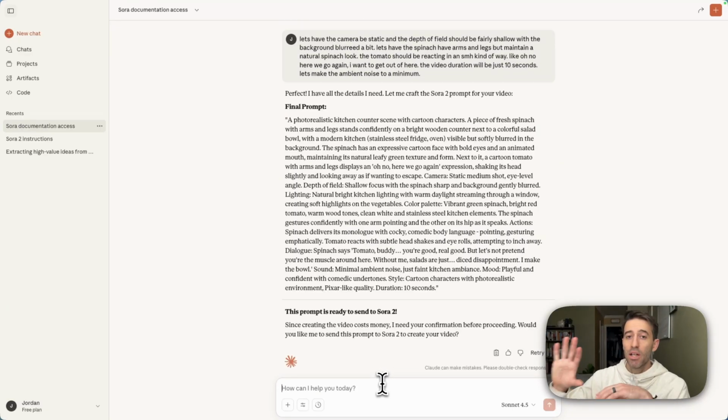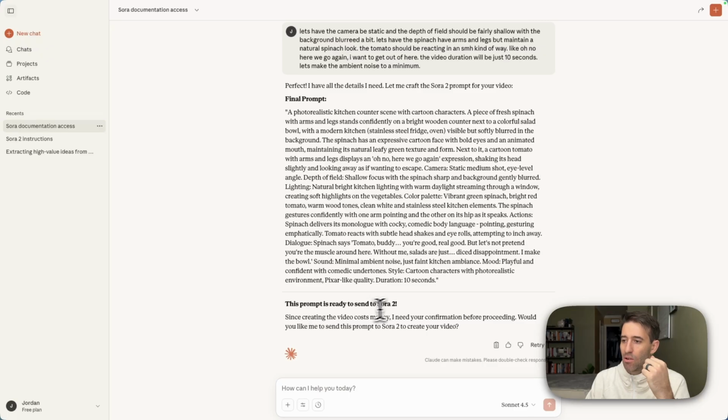Okay, so now it created this prompt for us, this big long prompt, with all the details that we put into it and with all the things that Sora needs to create a video that matches our vision. And you'll see down here at the bottom, this prompt is ready to send to Sora 2. "Since creating the video costs money, I need your confirmation before proceeding. Would you like me to send this prompt to Sora 2 to create your video?" So remember, we left in the instructions that it was supposed to do that, and here it is doing that.